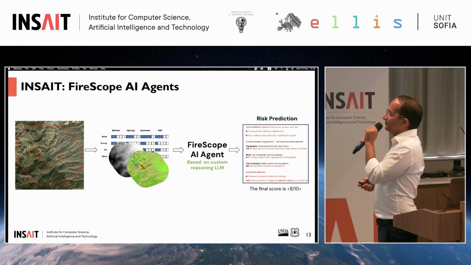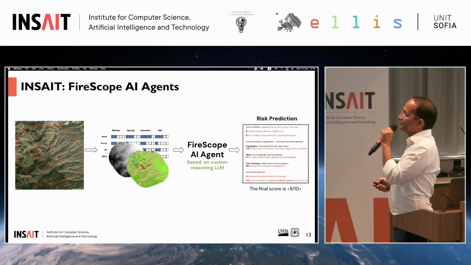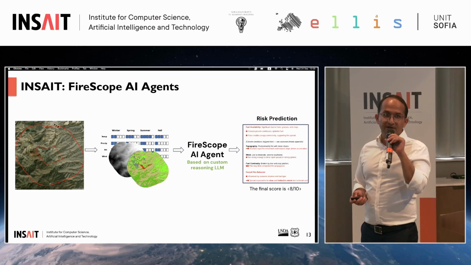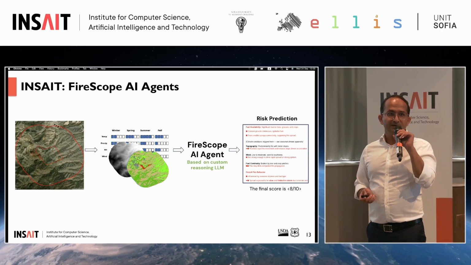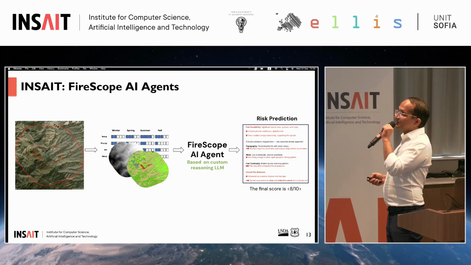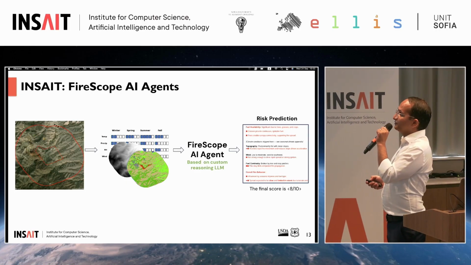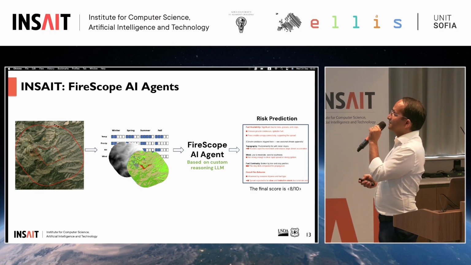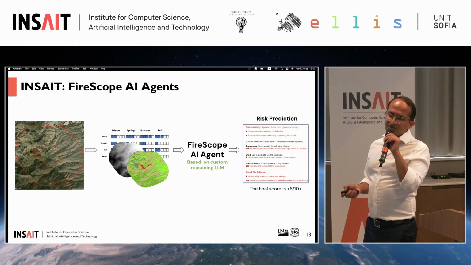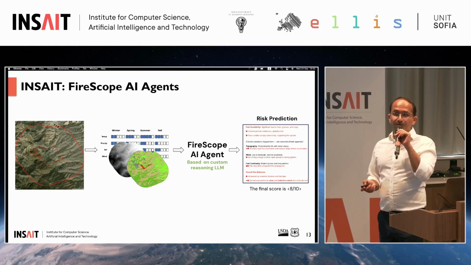So, given these particular regions of interest, some data has been prepared to feed to the foundation models, what we call the FireScope AI agent. More details on the FireScope AI agent will be presented by Mario tomorrow at the Spotlight Talks, so I'll skip the details for now. But the idea is that you start from geospatial data, prepare your data to fit into your foundation models, and these models will be trained using the GRPO algorithm. That's essentially an algorithm for doing reinforcement learning for vision language foundation models.